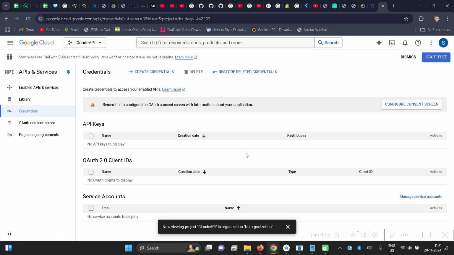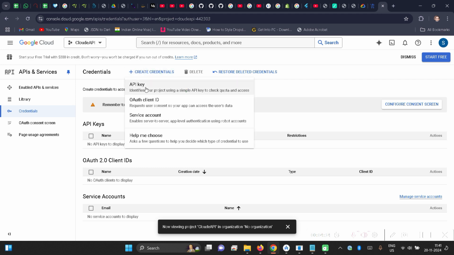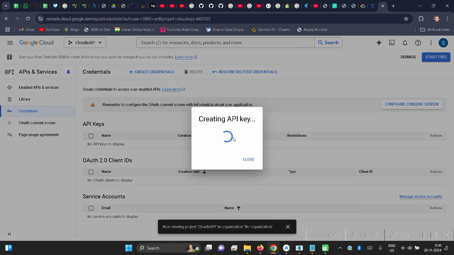Okay, and for creating that API, you have to do this. How are we going to create the credentials? Simply click on it and click on the API key. Okay, so now it is going to create the API. So you don't need the configure consent screen.